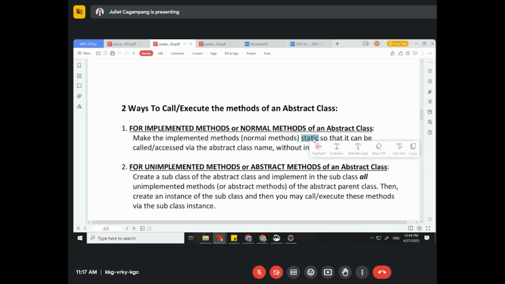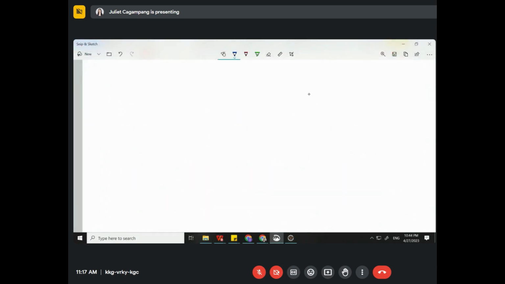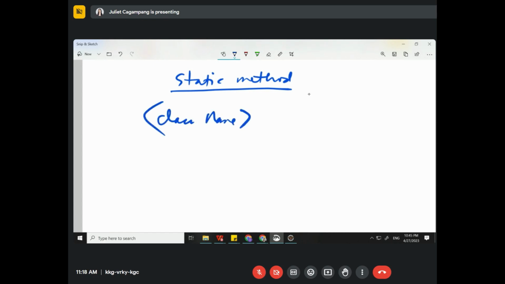Remember, how do we call a static method, right? It's via the class name, right? Okay, remember, the static method, how we call this? It is via the class, okay? We say class name dot and then the method name, okay?